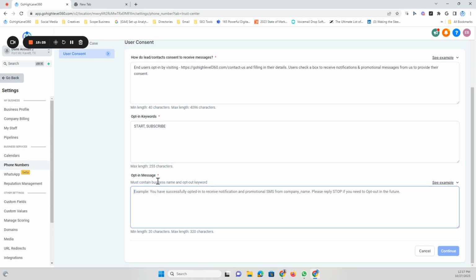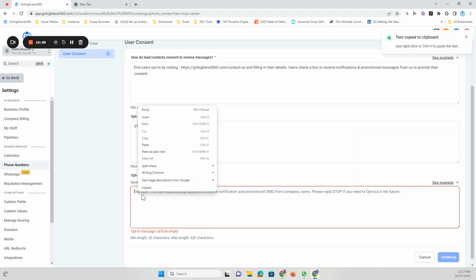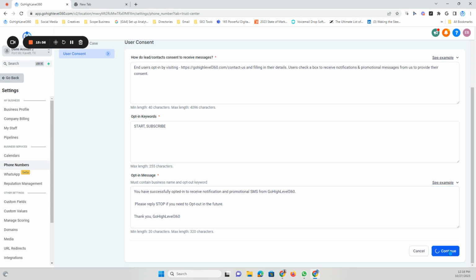Now for your opt-in message, you're going to go over to see examples once again, copy what they have and paste it in. Now for this, you're going to want to replace where it says company underscore name with your company name. Okay. And then we're going to leave this the same, and we're just going to add in our sign off. All right. And that's pretty much how you do that. Now we're going to hit continue.